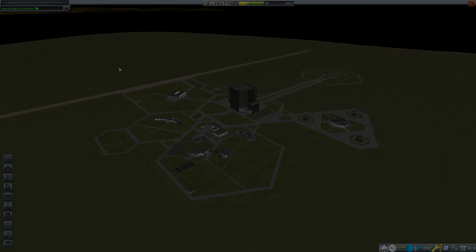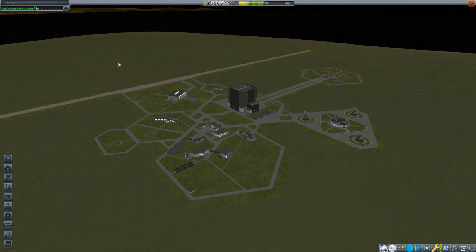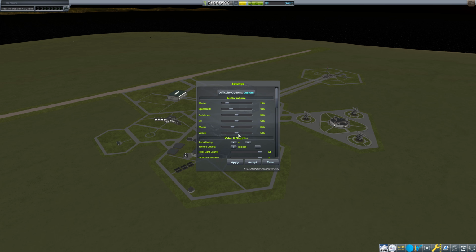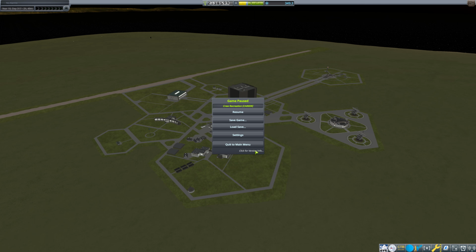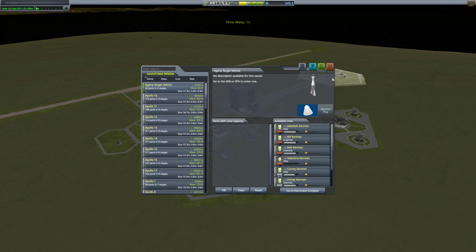Okay, that wasn't so bad. Basically all I had to do to figure out how to do it was go into settings, difficulty options, and turn on allow other launch sites here. And that's all I needed to do. So at this point, we can resume. Can we do it from here? I don't think we can do it from here.